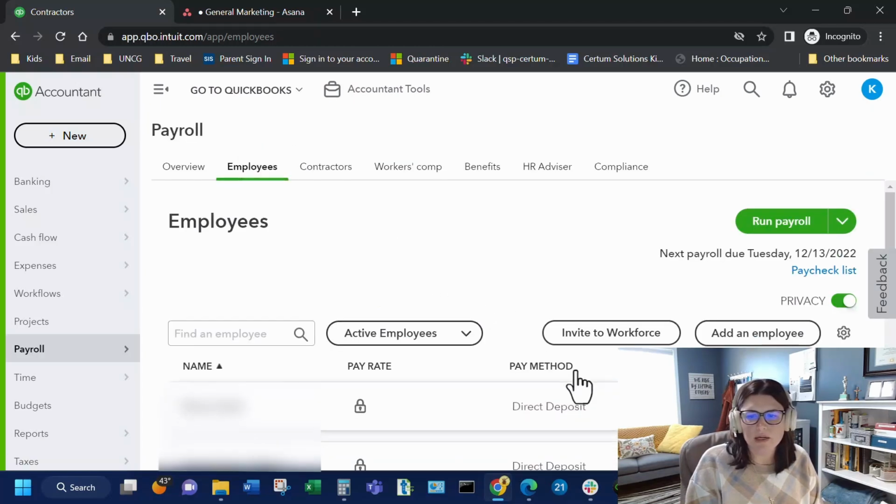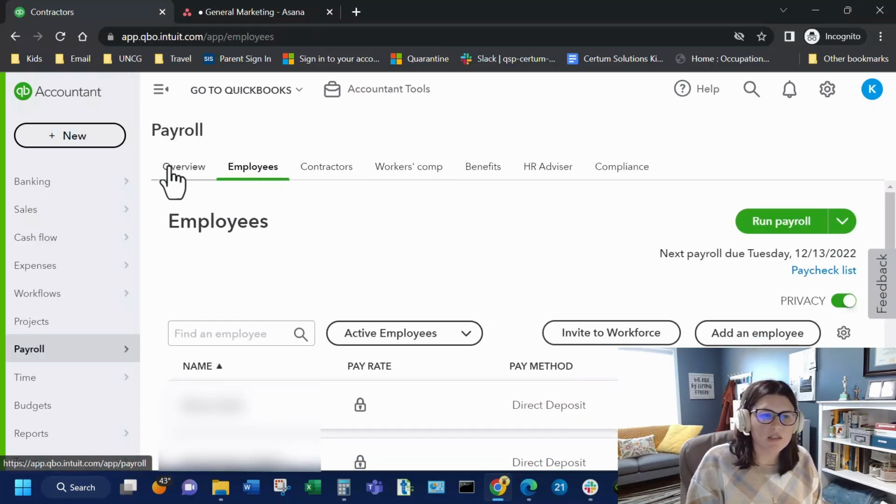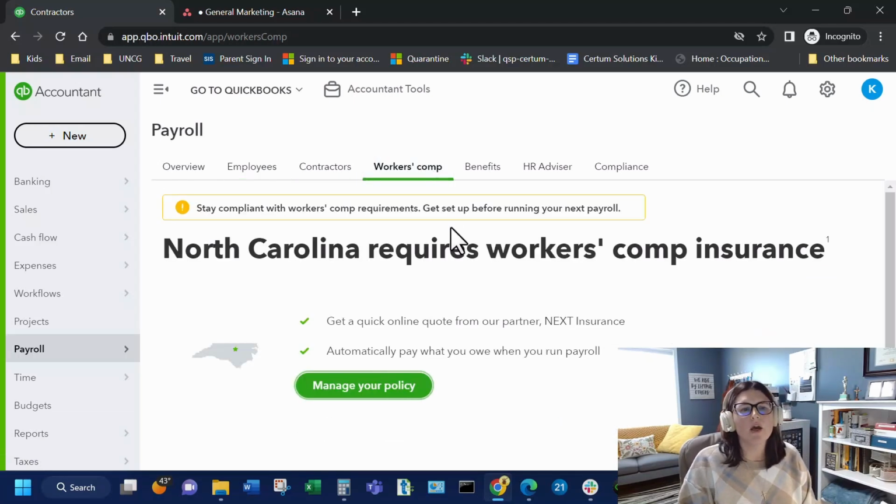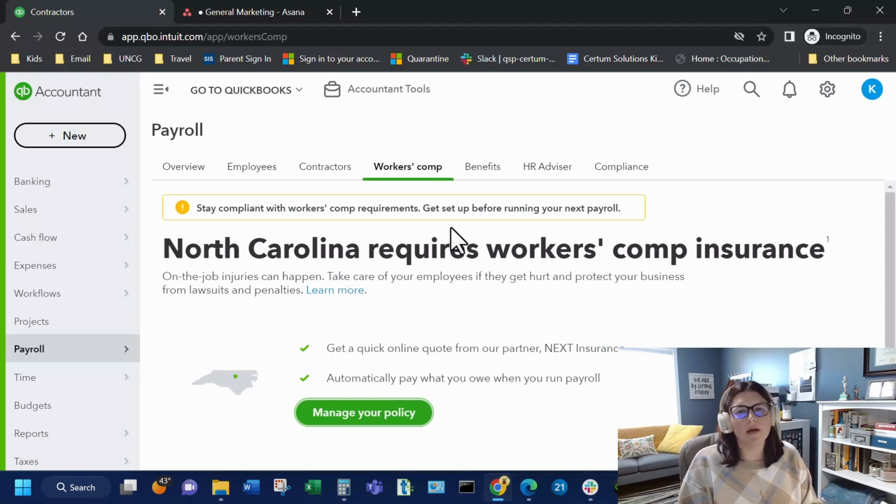Okay, so I'm going to go back to my employee list. Now, we've talked about the overview dashboard, we've talked about employees, we've talked about contractors. Let's click over here to workers' comp. One of the cool things about Intuit Payroll is that they do have a pay-as-you-go payroll service. You know why that's great?